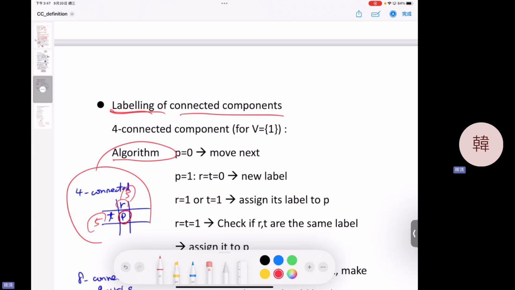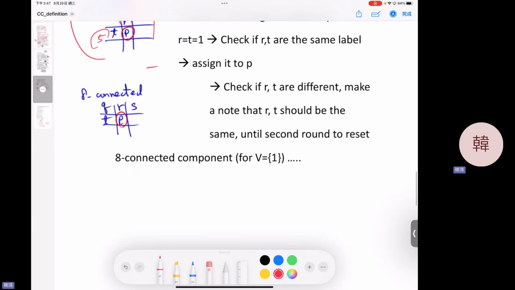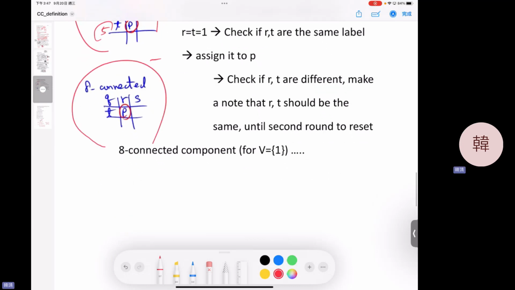Sometimes it's a different advantage, defined in a different way, and even for the distance measure. Okay, so 8-connect. How about 8? I'm not going to do that again.